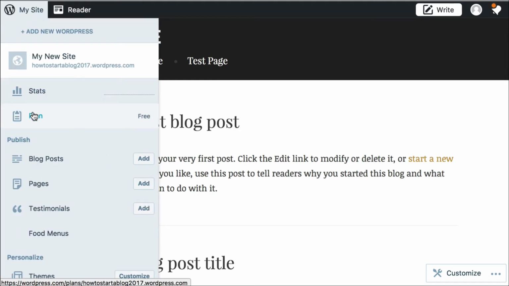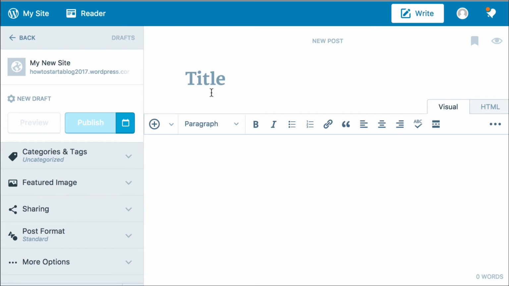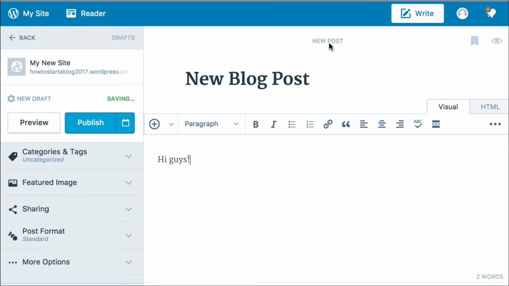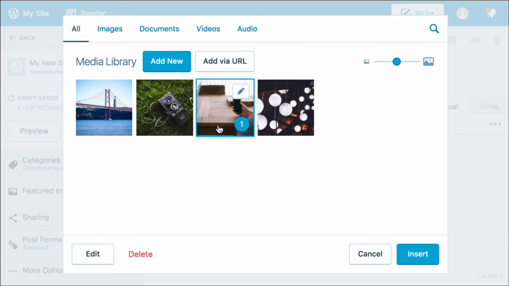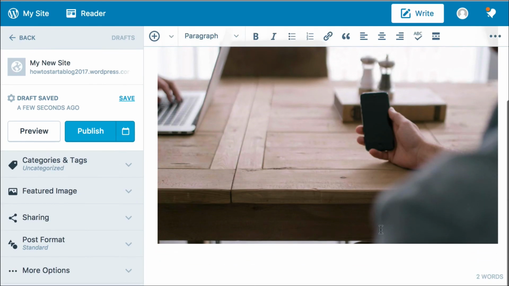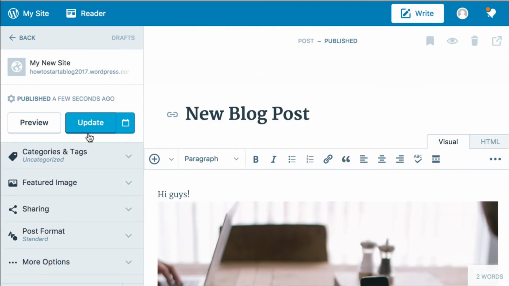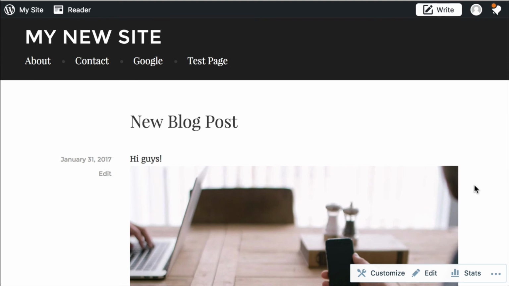If you want to add a post, like a blog post, you just come here and do add blog post. Very easy. And we'll just say new blog post. Hi, guys. And we can add a photo to that. There we go. Just hanging out on my phone, and let's publish it. There we go. We now have a blog post. There it is.